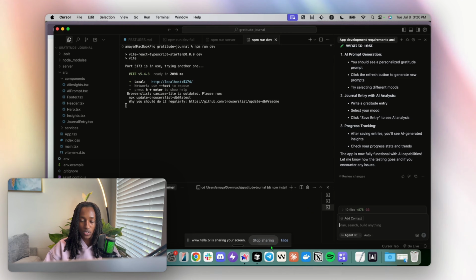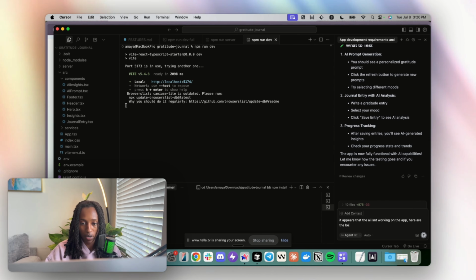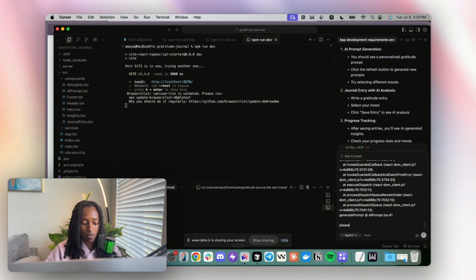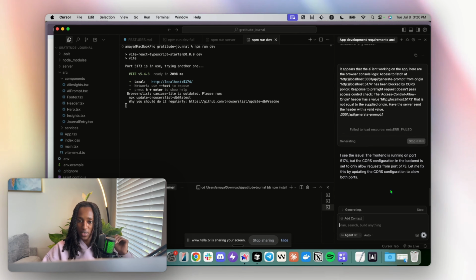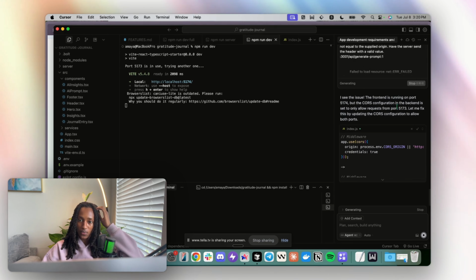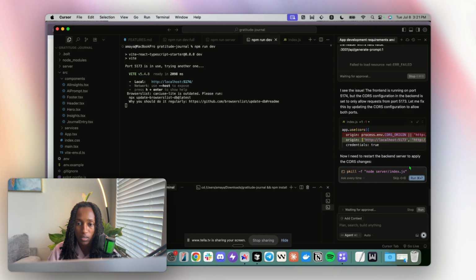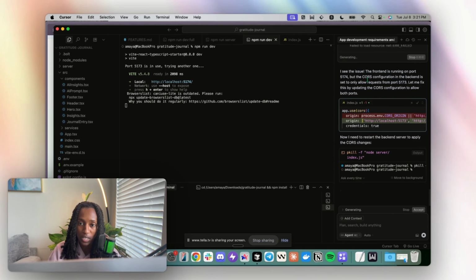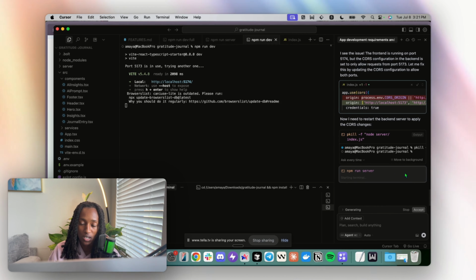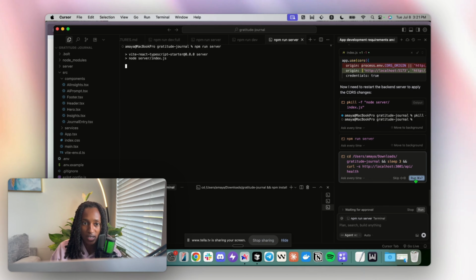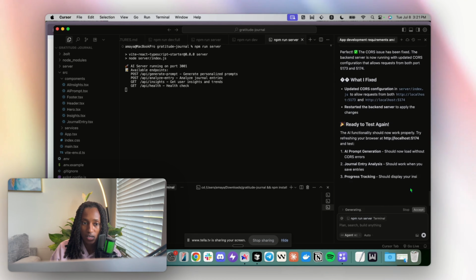Then you want to come into Cursor and let it know: it appears that the AI isn't working on the app. Here are the browser console logs. Boom. And I go, please fix. And so we'll send that off and the AI will go and find the issue. It says the front end is running on one port, but the core is connected to the back end. Okay. Don't know what it means, but the AI does. And so we're just gonna go through and accept these commands and see if it fixes our errors.